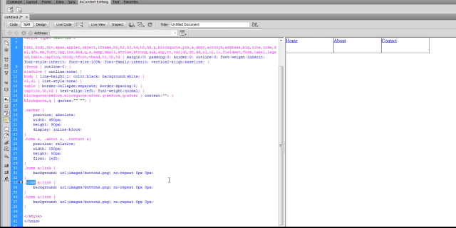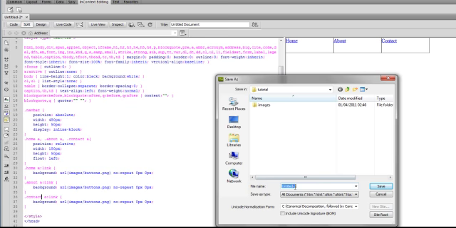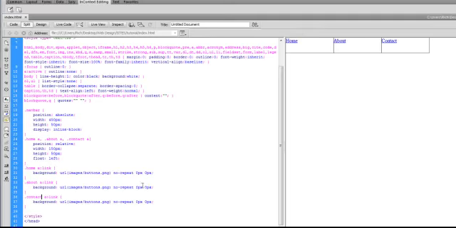So about and contact. And now if we preview this, we'll save it into our folder, into our file. And here you can see the background now, although they're all the same, is the background image of the home button. So now we just need to change these background positions. And if you remember, they were all 150 pixels wide.